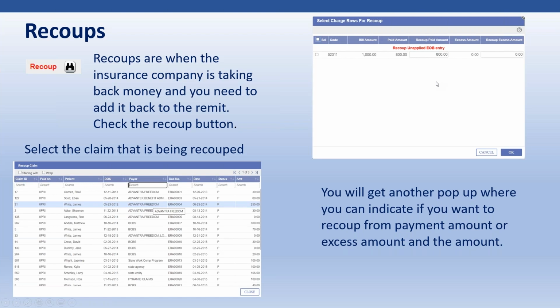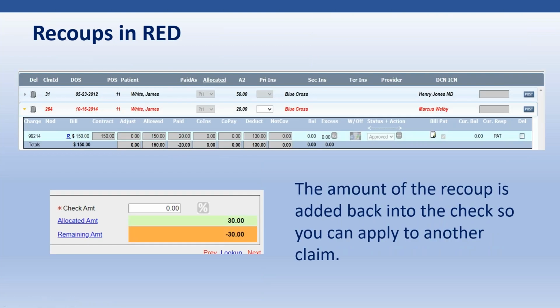Also, if you put money in the excess, like a duplicate payment or something like that, they may not be taking back what they paid. They might be taking back the excess. So that would be over in this box. And you would just see how much they're taking back and put it in this box here, and then that goes back onto your check. It adds the total back into the total amount so that you can post the entire check.